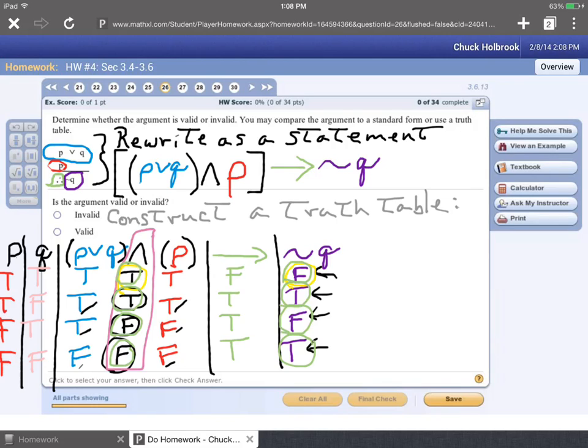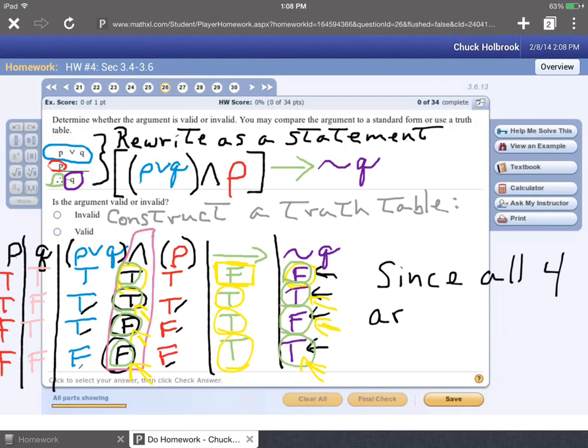If we are looking at true right here, and we are looking at true right here, the implies is going to be true. If this is going to be false, and this one is false, false implies false will be true. If this one is false, and this one is true, we have false implies true, which is also true. So now you'll note that the only one in the column that is false is right here, because we have true implies false, and that is always a falsehood. So now that we have done this, we know that since all four are not true, this is an invalid argument.